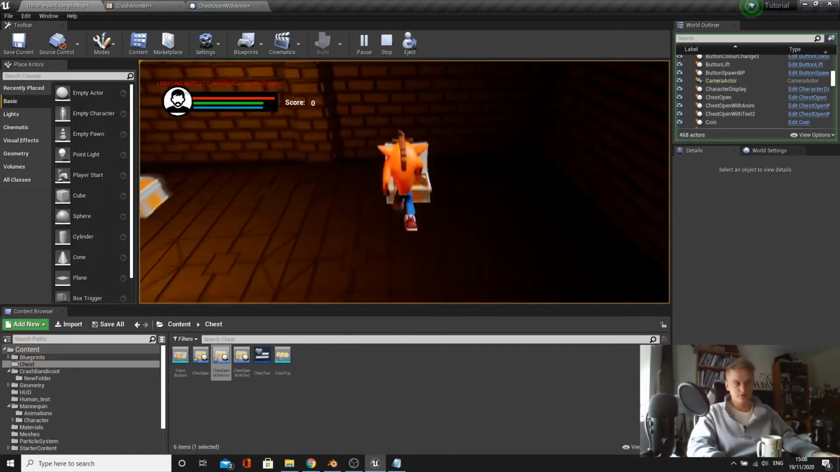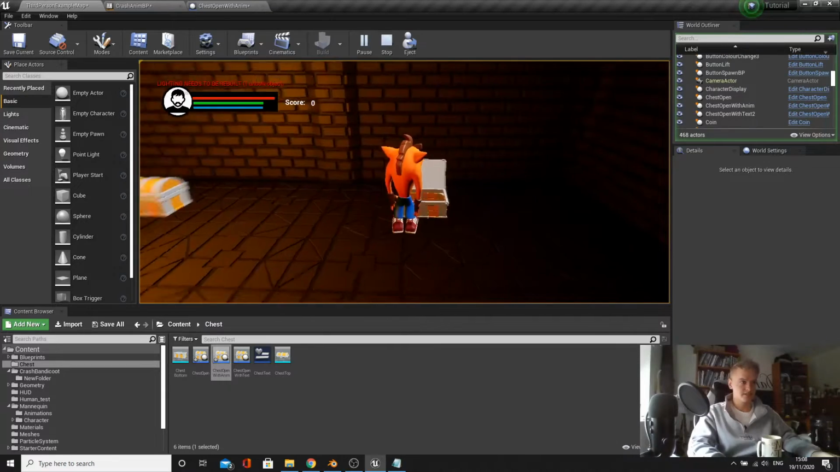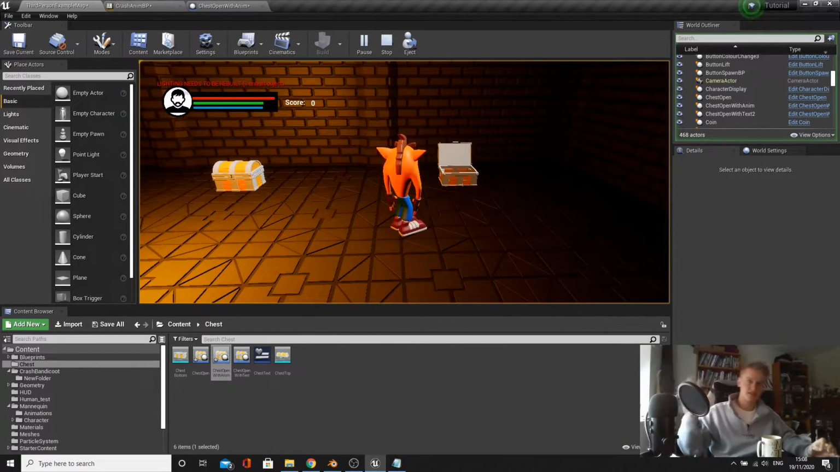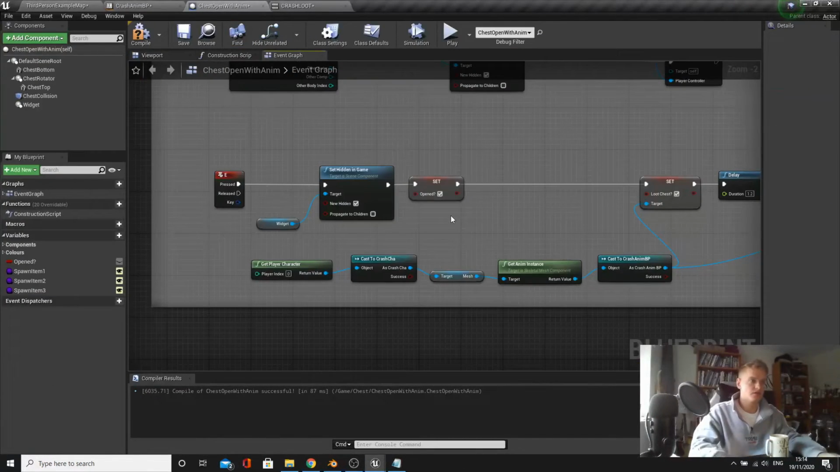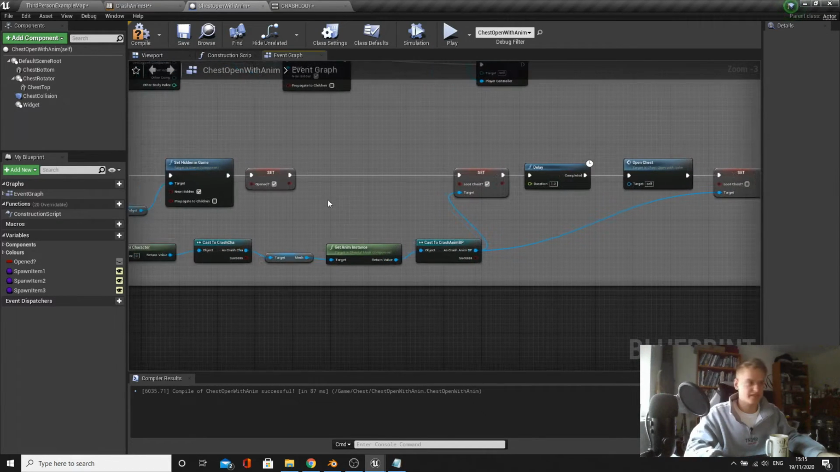Now we just need to put Crash in the right place. We need to disable the movement because obviously he can move around while he's doing that animation, and we need to insert a camera just to get the transitioning looking good. So back onto our chest blueprint. So we need to disable the movement as soon as we start playing the animation.